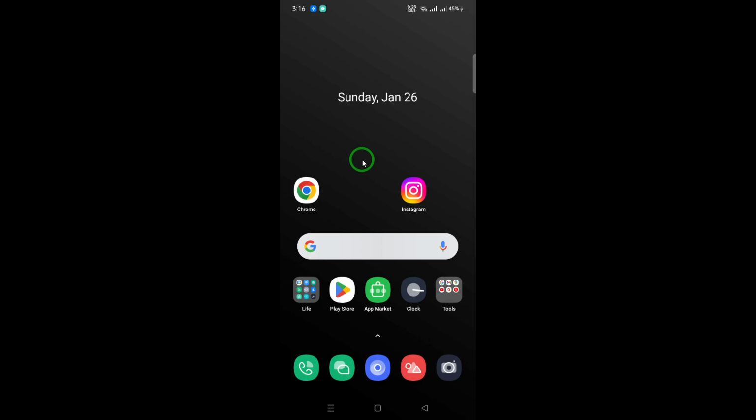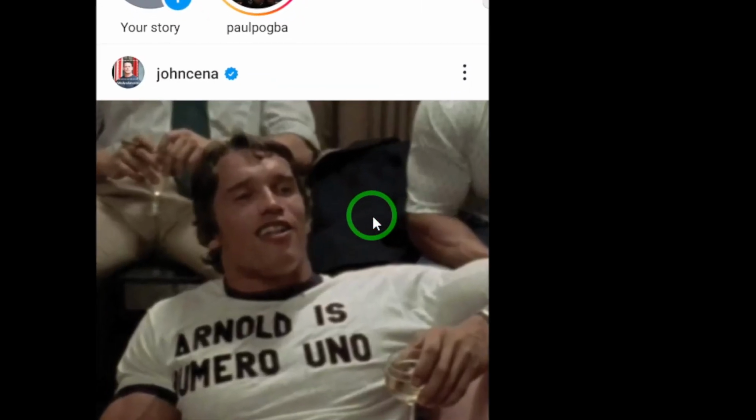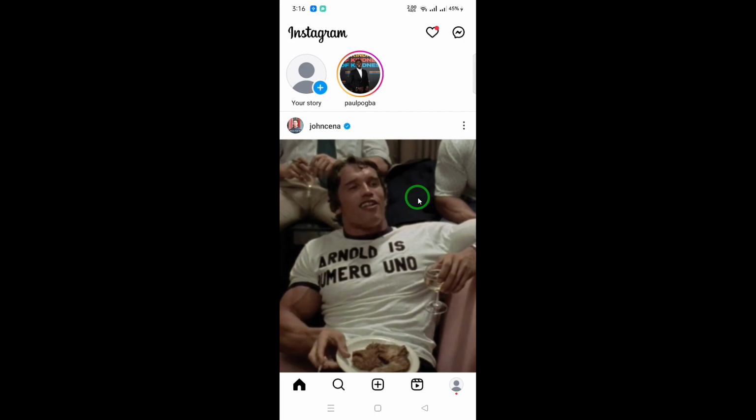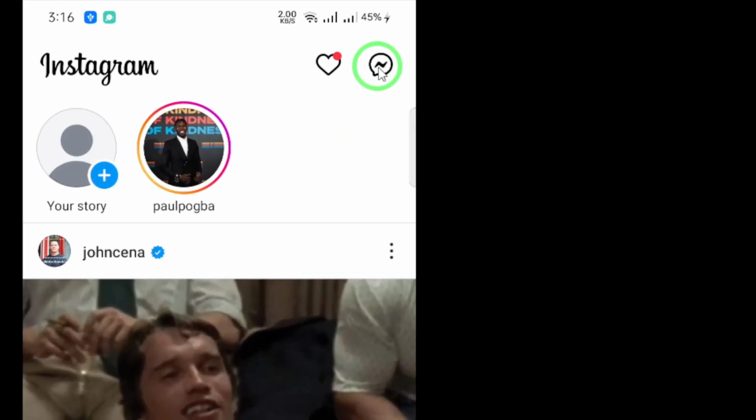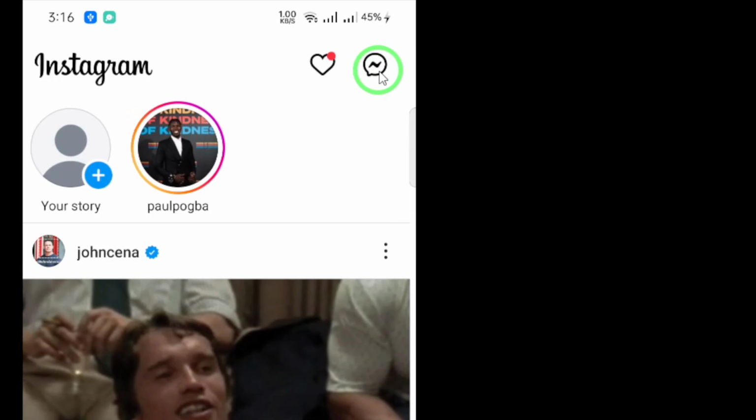First, start by opening the Instagram app on your mobile device. Make sure you have the latest version installed to enjoy all the new features. Once you're in the app, look for the messages icon located at the top of the page. It looks like a paper airplane. Tap on it to enter your direct messages.